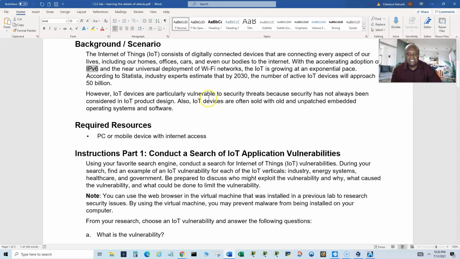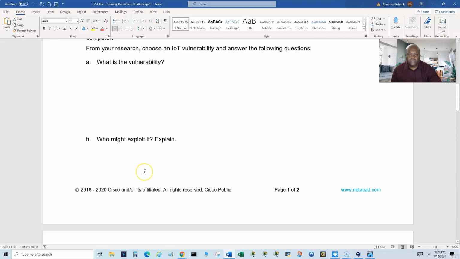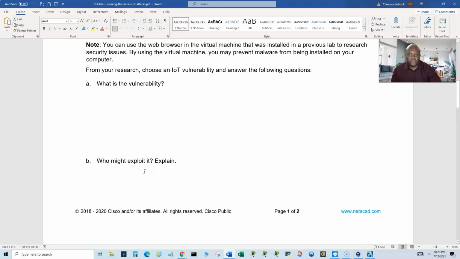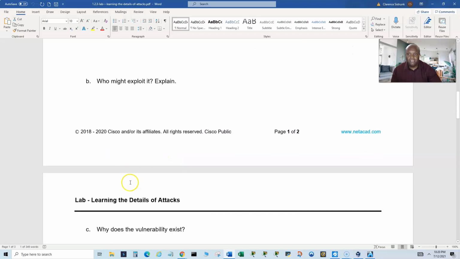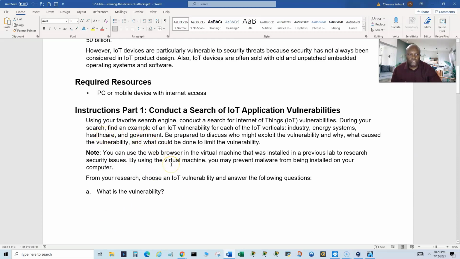So with that being said, we want to do some research on the Internet of Things. Now it says here we want to answer these particular questions. The first question is, what is the vulnerability? Who might exploit it? Explain, etc. Why does the vulnerability exist? It wants us to go use a search engine.